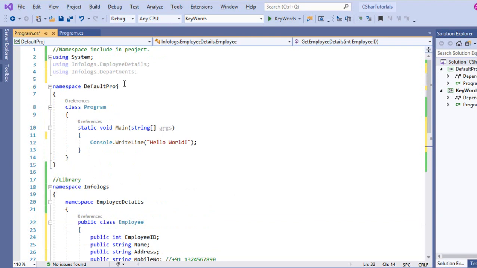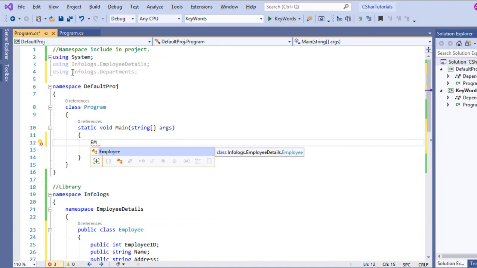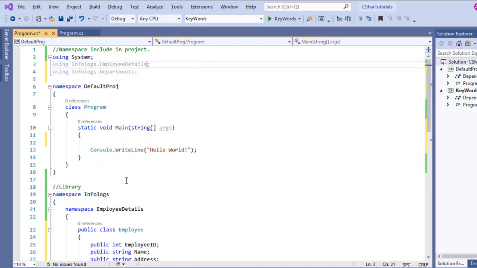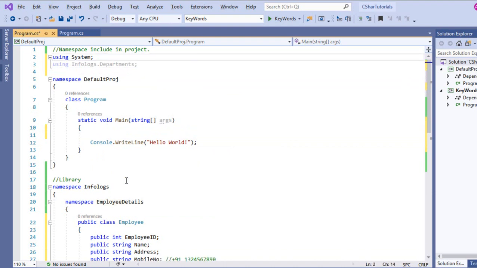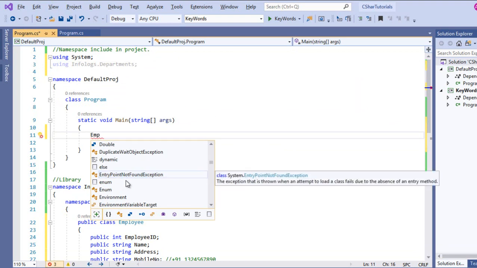And then if we wanted to use this in our class, you can just go ahead and use employee. And why is this working? Because we have already included the infologs.employee details namespace, and this employee class resides inside the infologs employee details namespace. If we remove this employee details namespace, then we can't access employee. See, I don't get any IntelliSense.